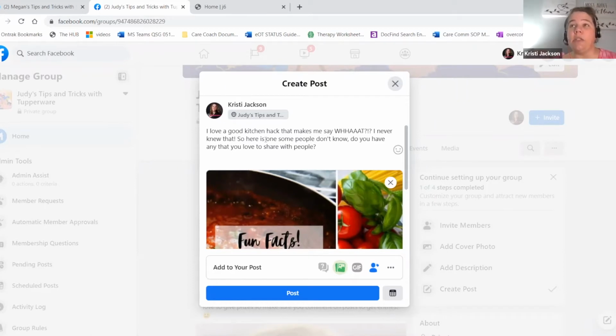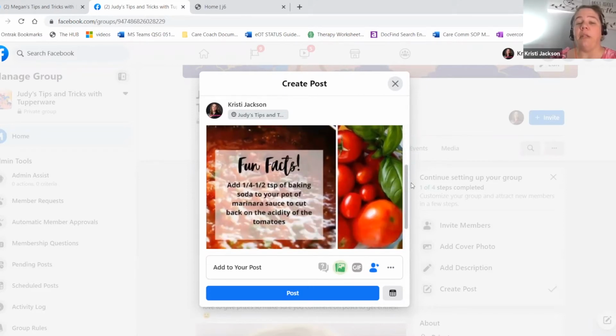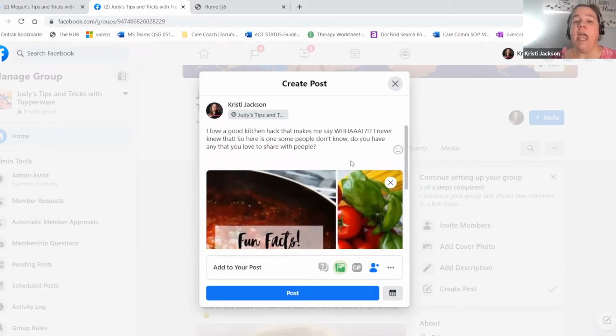One of the key things to any Facebook party post is you want to do an interactive post. What that means is you want to make sure you ask a question. So with this post, I'm giving them a little secret with putting baking soda to cut down on the acidity. And then I say, so here's one some people don't know. Do you have any that you love to share with people? What that does is it allows them to comment on that post, and they get involved. And when they get involved, you have better outcomes at parties.